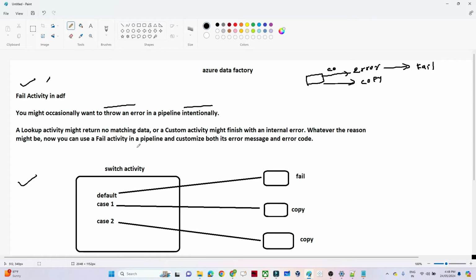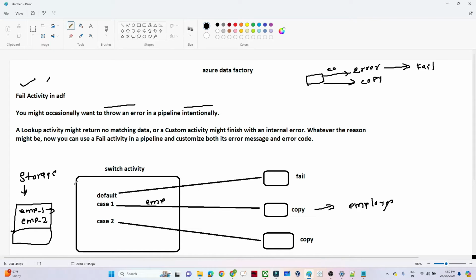I have one interesting example. Based on that we'll get a better idea. So suppose I have a storage account. In this storage account, I have one container. In this particular container I am getting data. My file names are employee1 and employee2, and I also have some other files coming in. Now what I want to do: whenever my file name contains employee1, I want to copy this data and put it into the employee container. I want to take the data from this particular storage account, copy it into an employee container, and move it.